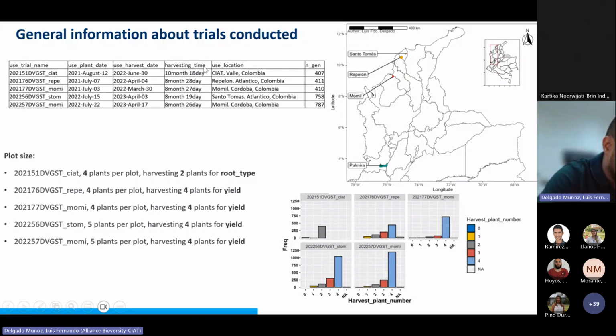Another thing that I like to print out is the number of plants harvested per plot, to know how many plants were used to calculate, in this case, the yield. So this is the way that I know the most frequent number of plants harvested in each trial. And I also like to print out a map. In this case, it's a Colombia map.